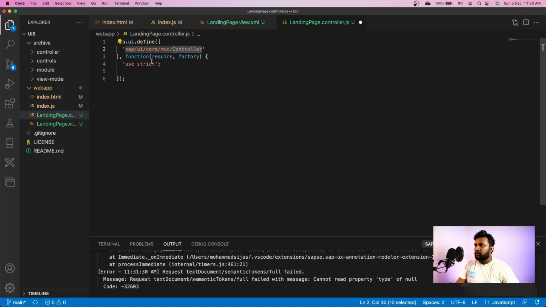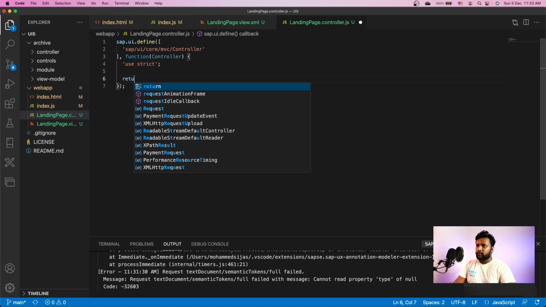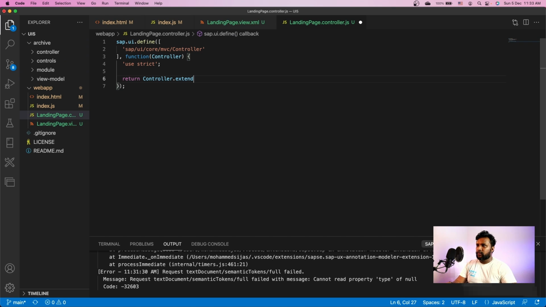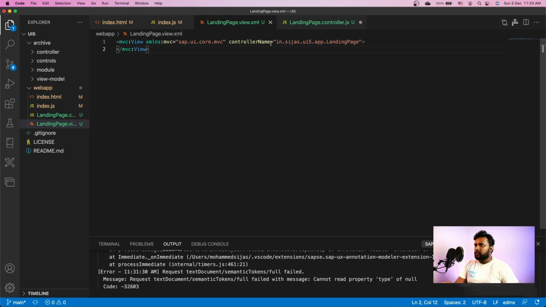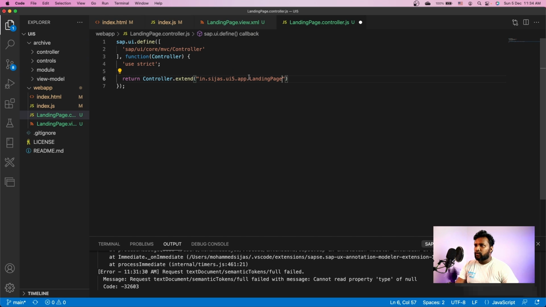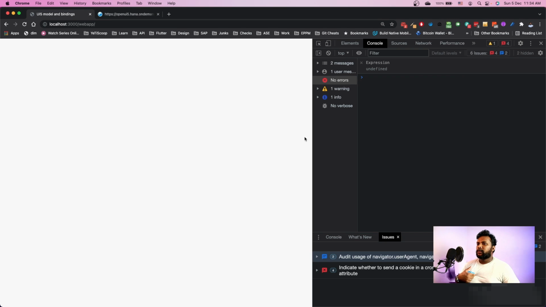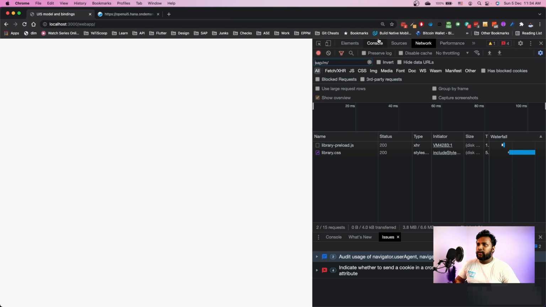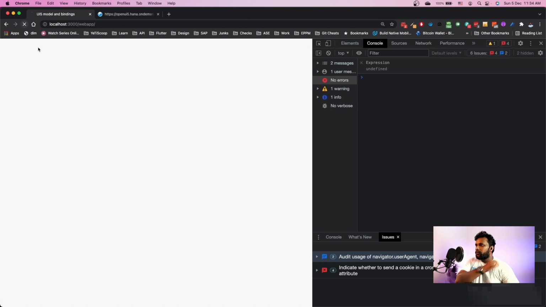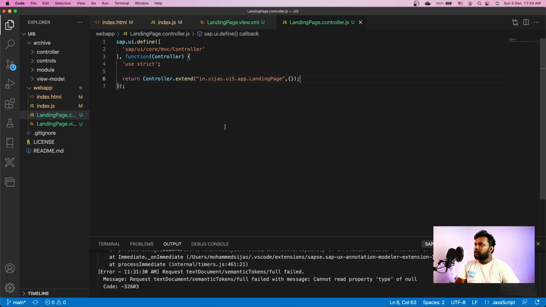So with this, I'll return an instance of controller by using return Controller.extend with the name in.jas. I'll copy it from here. This is the exact name, and an empty object for now. Come here, refresh it. It should be loading the resources. For now, we don't have any errors because we have the controller in place. We have the view in place.